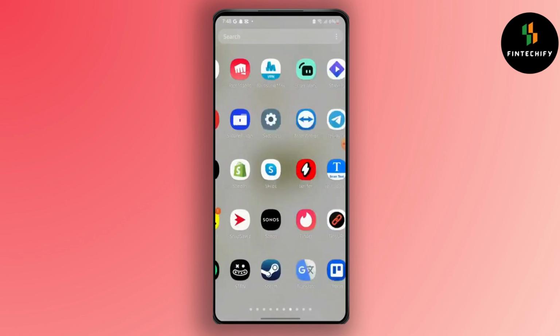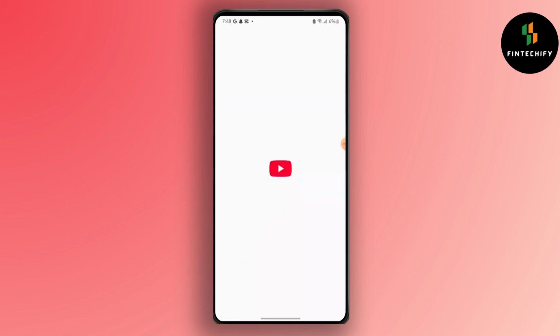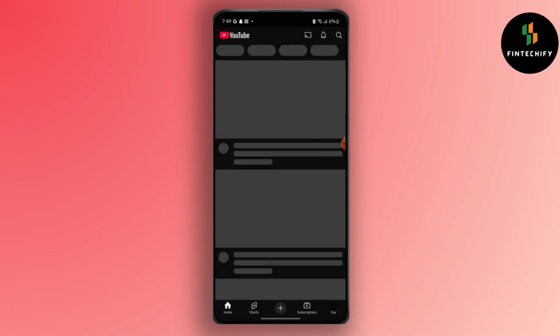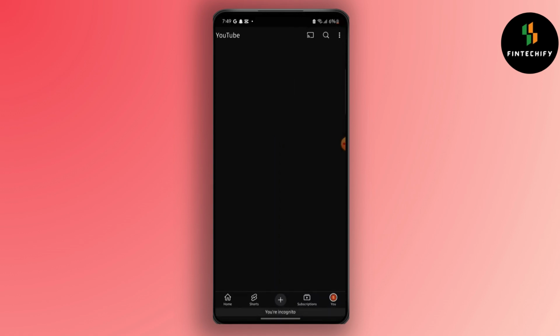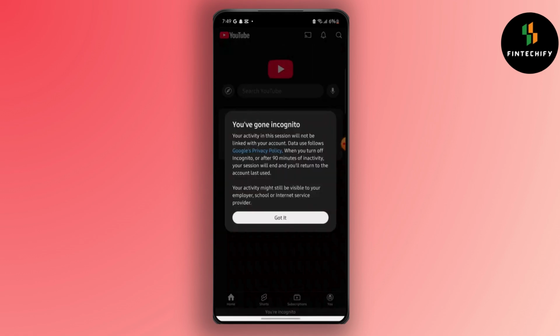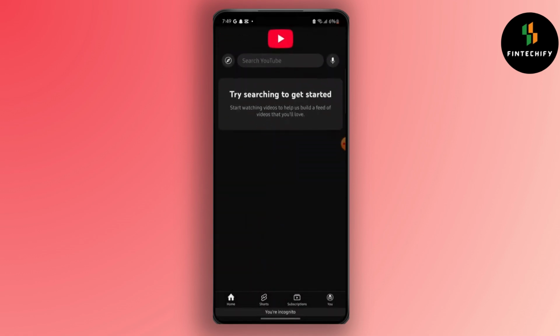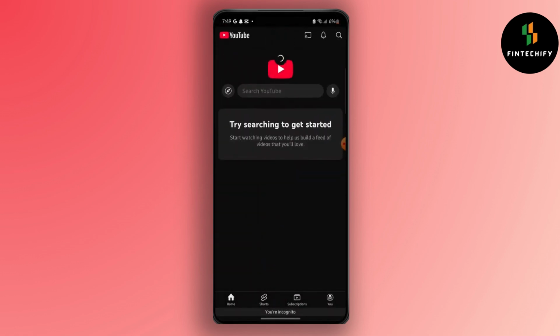So first, launch your YouTube application. Then from your bottom right corner, tap on your profile icon. Now here you will see an option of turn on incognito. Simply tap on it in order to go incognito on your YouTube. Now here you can see I have turned on incognito mode.